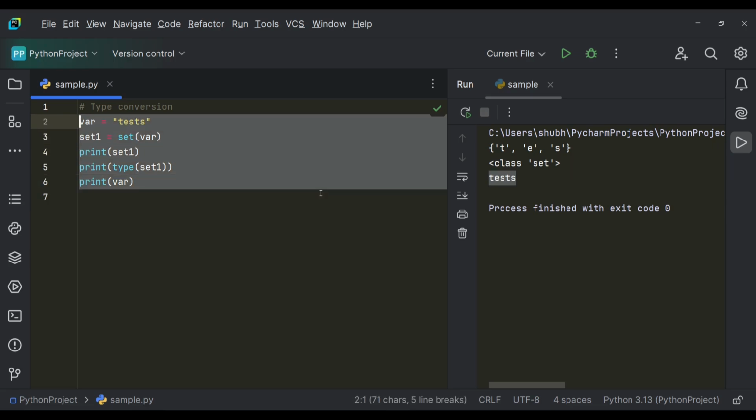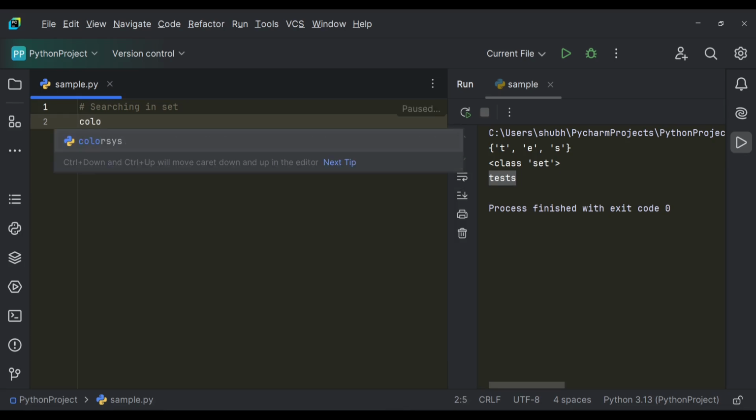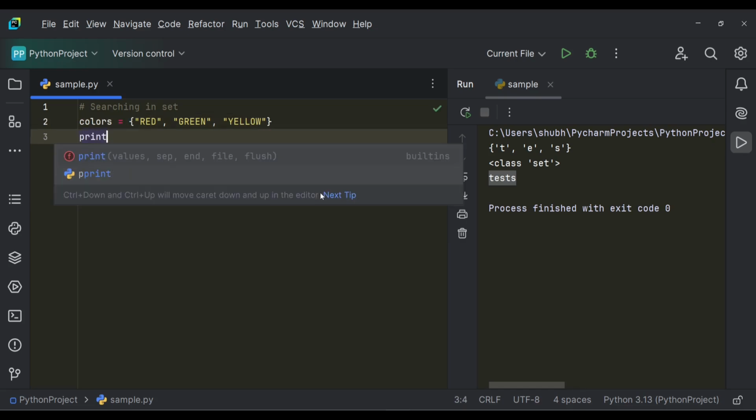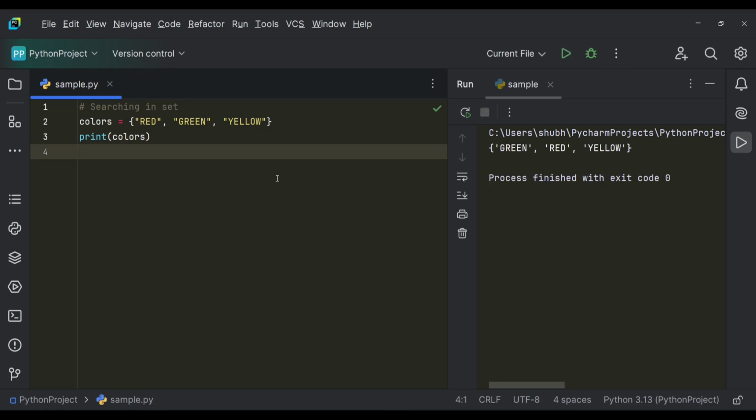Now let's check about searching in a set. So let's say we have a set, colors, and in colors we have, let's say, red, then green, then we have yellow. Now I can print colors, and then let's run this program. So we have green, red, and yellow.